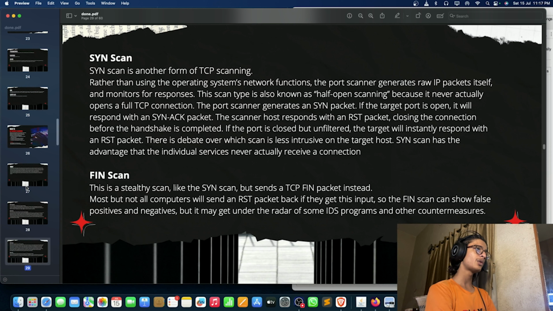Now, if the port is closed but unfiltered, the target will instantly respond with an RST packet. There is a debate over which is less intrusive on the target host. SYN has the advantage that individual services never actually receive a connection. So the actual benefit of having a SYN scan over a TCP scan is that individual services never actually receive connections.